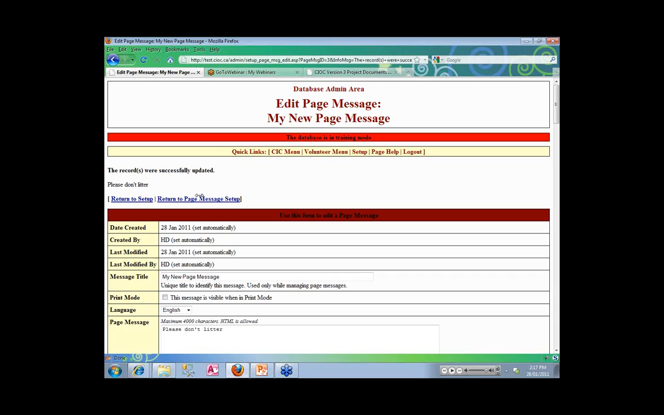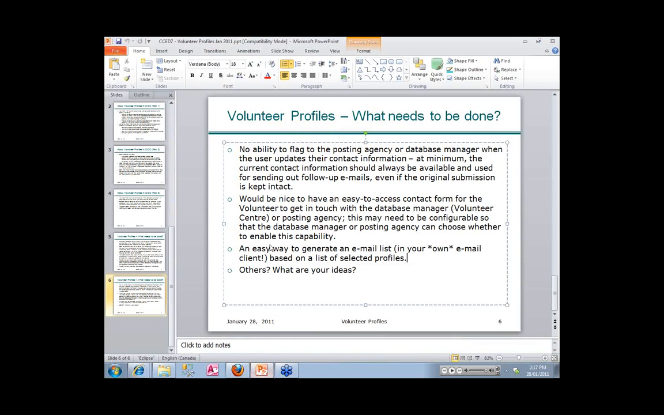We would really like it to be a lot easier for you to get those emails out. That's part of what I was saying in the presentation, that we want to make it easy to generate an email list that you can use in your own email client. So you can do it now, but it's an awful lot of work. What we would like is for it to be a lot easier for you to get that list.